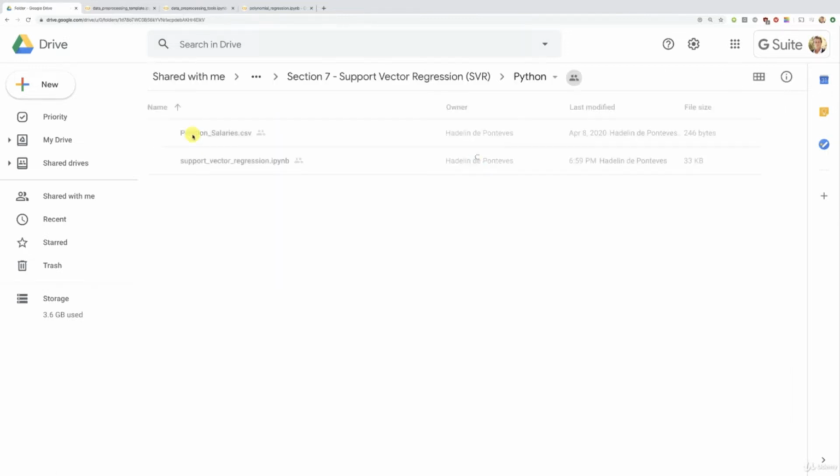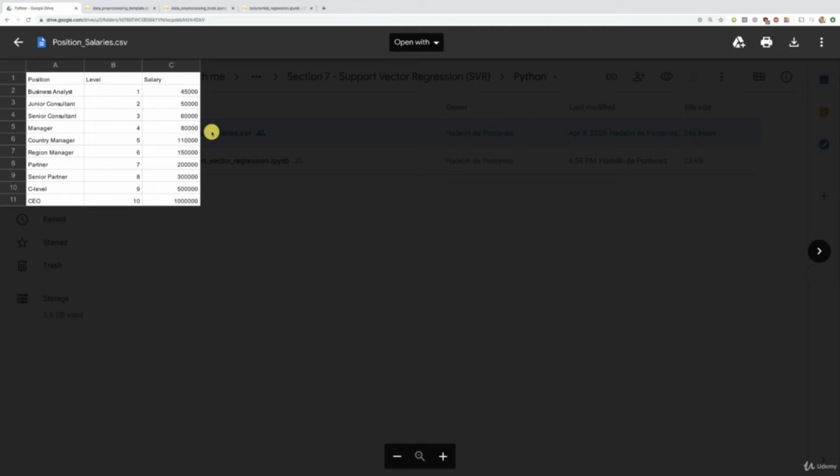So we're going to go to that Python folder, inside which you will find the same data set as before, because I would like to compare the performance of different regression models on this data set, which proved to have some nonlinear relationships between the feature, which is the position level going from 1 to 10, and the salary going from $45,000 to $1 million per year.